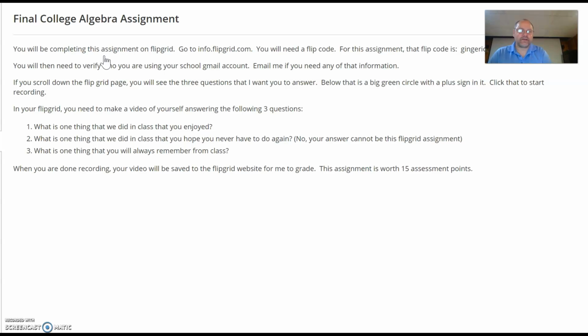And underneath that, there will be a big green circle with a plus sign in it. You will click on that to start recording your answers. When you're done, you can click, I think it's the record button, and that will stop the recording and submit it for me to grade.